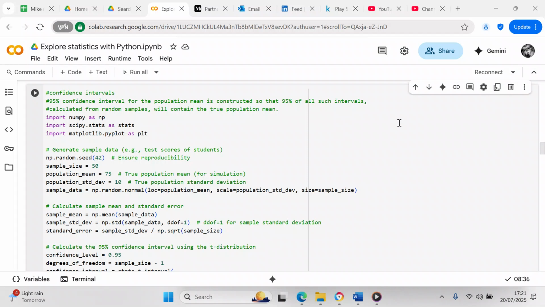In this particular video, what we're going to be talking about is confidence intervals. A 95% confidence interval for the population mean is constructed so that 95% of all confidence intervals calculated from random samples will contain the true population mean. So that's just a little bit of background information on confidence intervals. I know that we've covered confidence intervals in the past, but we're just going to review them, hopefully to get a little bit more clarity.